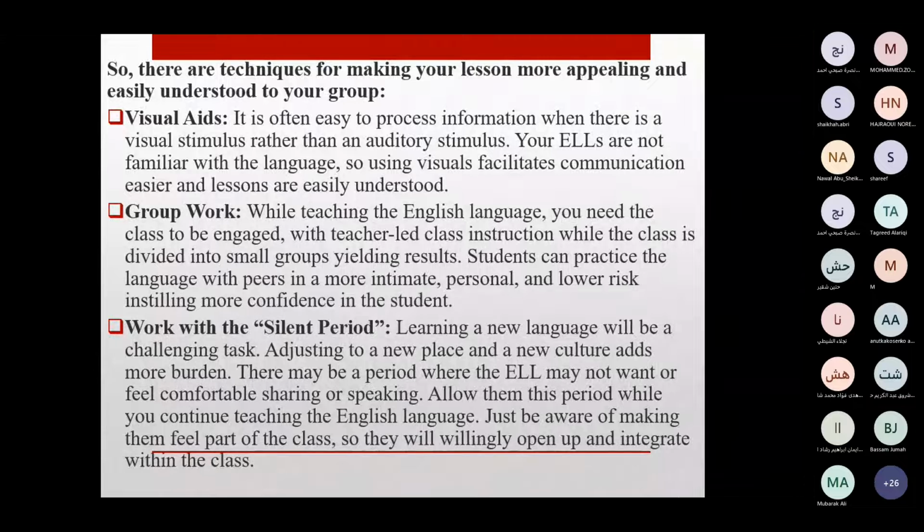You also have to work with the silent period. Learning a language will be a challenging task. Adjusting to a new place and a new culture adds more burden. There may be a period where the English language learners may not want to or feel comfortable sharing or speaking. Allow them this period while you continue teaching the English language. Just be aware of making them feel part of the class so they will willingly open up and integrate within the class.